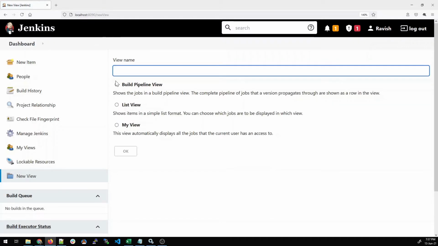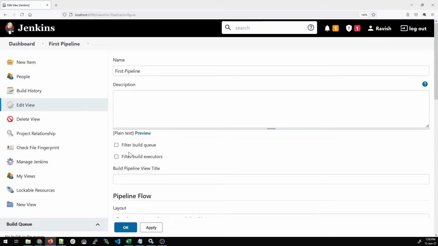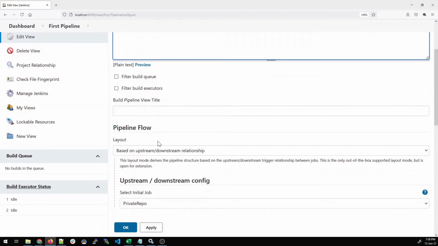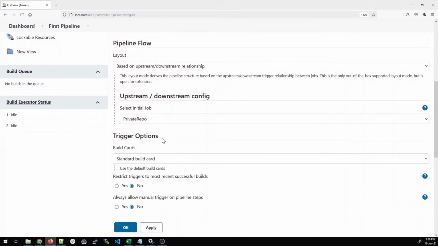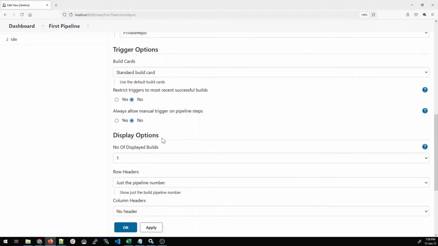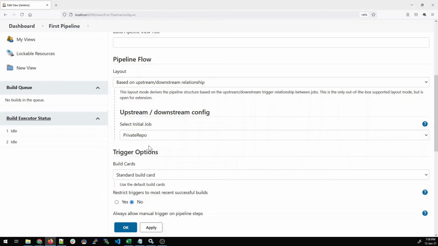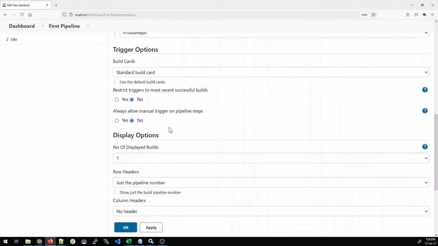Click on plus sign. You can see that build pipeline view is the new thing that is available after the installation of plugin. Type the view name first pipeline and click on OK. In the description box, you can give any kind of description like this is my first pipeline. Once done, scroll down. You can see an option of upstream downstream config. So there are two jobs already which we have created in the last video. Select one. I will select private repo.